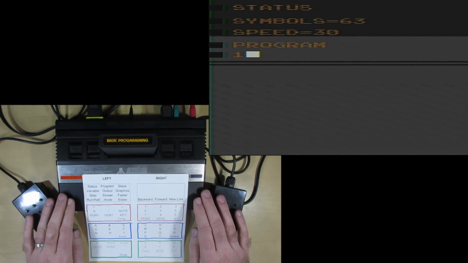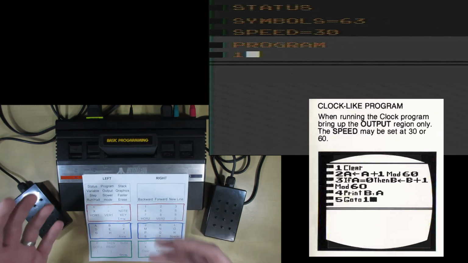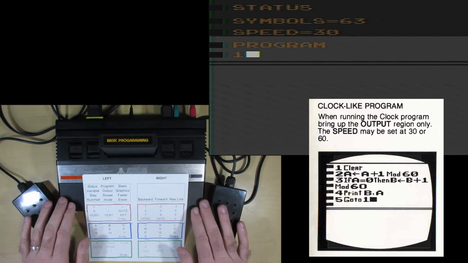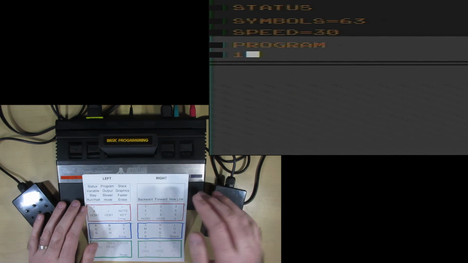And this came to be when I started entering a program that I saw in the basic programming manual. It's called a clock-like program or something to that effect. And basically what it does is it renders the minutes and seconds in a clock-like fashion as the program executes.